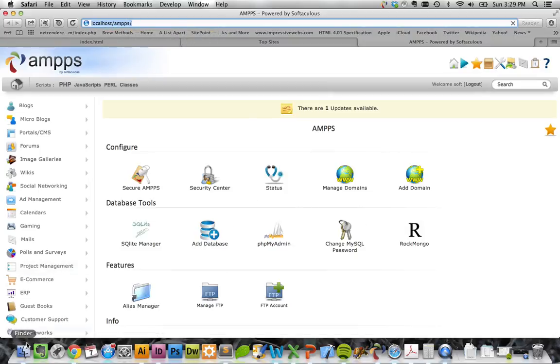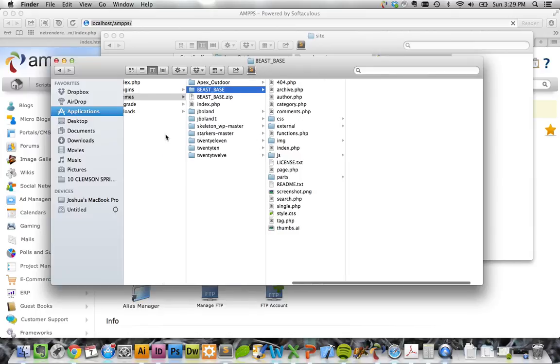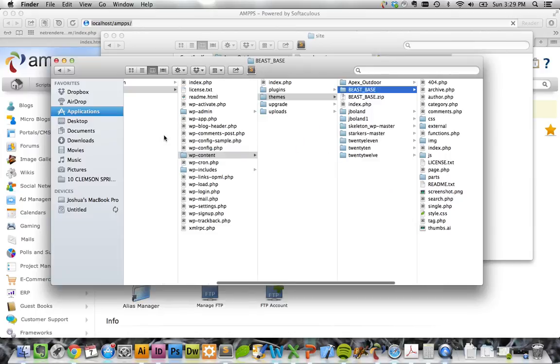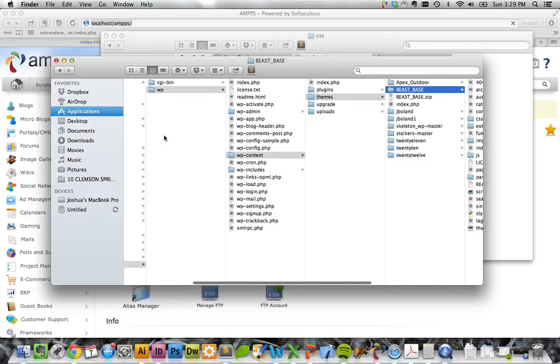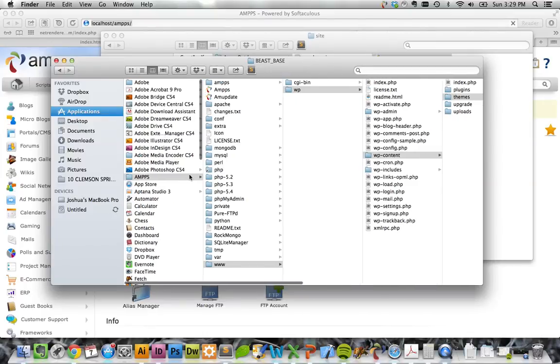And I'll show you in Finder where all these folders are stored. If you're on a Windows system, it'll be a little bit different, wherever your applications are installed. They're actually installed and stored inside of the AMPS application folder. So I've got AMPS inside here. I've got a www folder, which is public. In here are all the options and different configurations for AMPS.